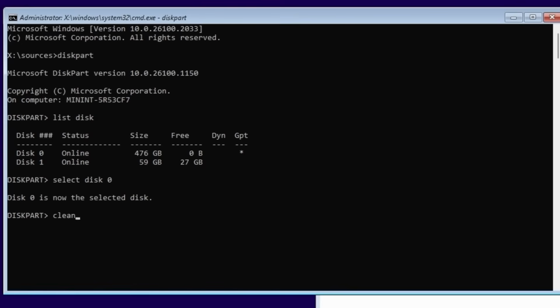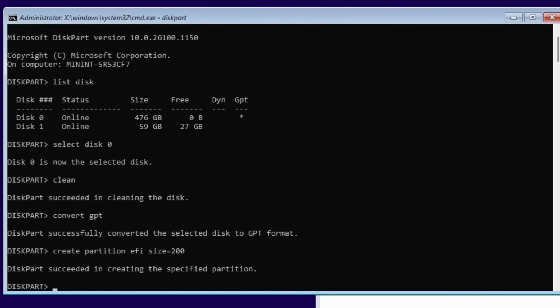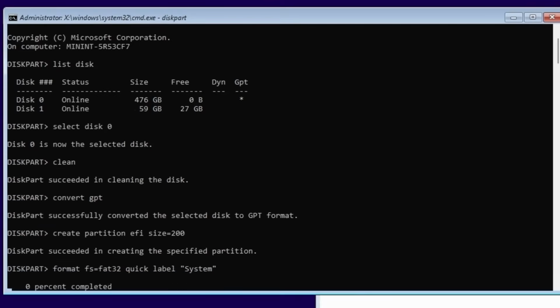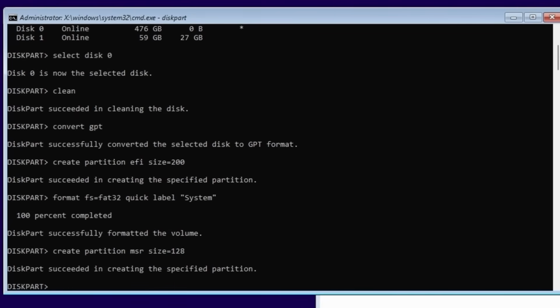Then type clean to wipe the disk clean. Next, type convert GPT to convert the disk to a GPT partition layout. Then type create partition EFI size equals 200. Next, type format fs equals FAT32 quick label system in quotation marks to format the system partition. Then type create partition MSR size equals 128.